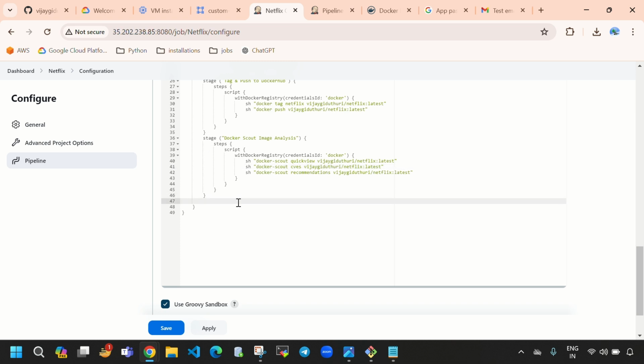So let's write the last stage to deploy our Netflix application to a Docker container. Let's select apply, and again write another stage. At last I will write deploy to container, and come here. Stage and steps. So inside this we need to perform our command.